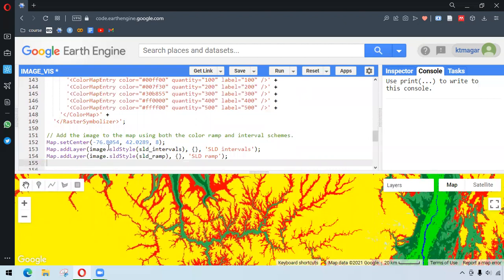These are the typical examples. Similar to the previous one, we have here image.sldStyle and the variable name. These are done outside of the curly bracket. Inside the curly bracket, we could have used the visualization parameters that we saw earlier. But other than that, the SLD is directly applied to the image by .sldStyle. So it's not the visualization parameters we are using inside the curly bracket, that's outside of that.